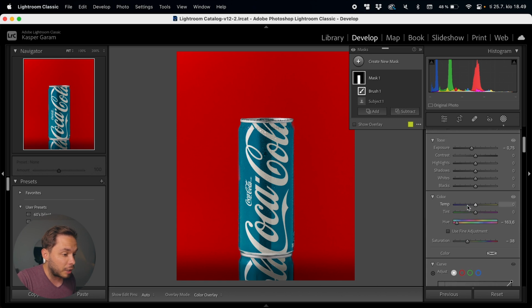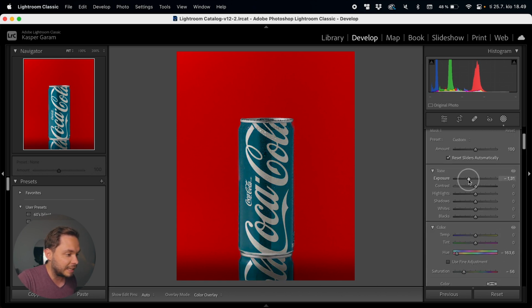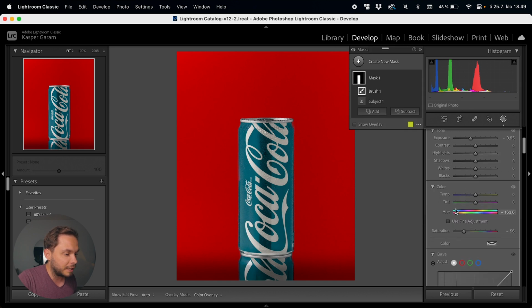So just play around with all of the settings that you have here to make the color of your object exactly what you want it to be. So I'm just gonna make this dark blue turquoise color for this can.